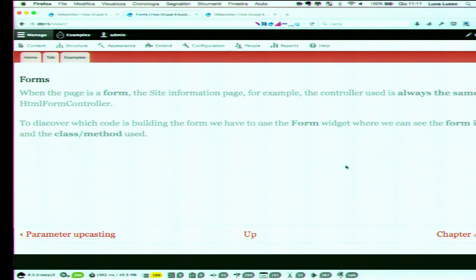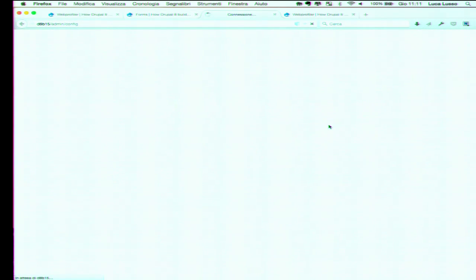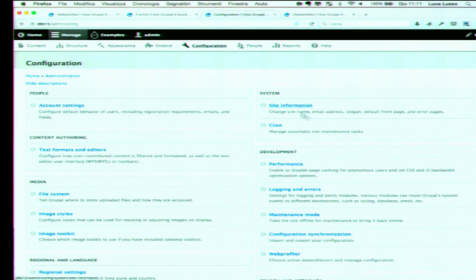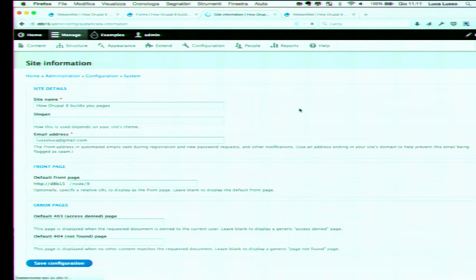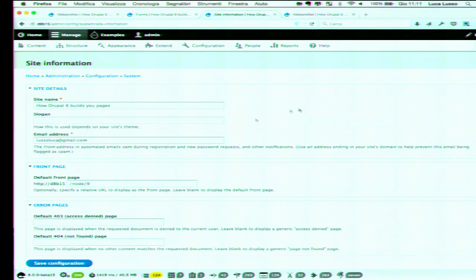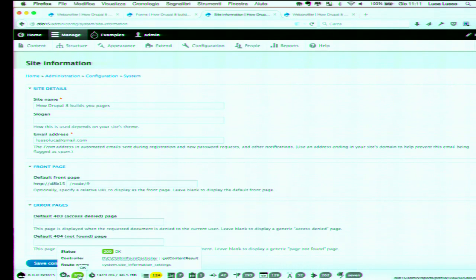And when the page you have is a form, for example the site information page, usually the controller used is always the same, which is the HTML form controller. So if we go to the site information page, for example, the controller that builds this page is the HTML form controller in all cases.